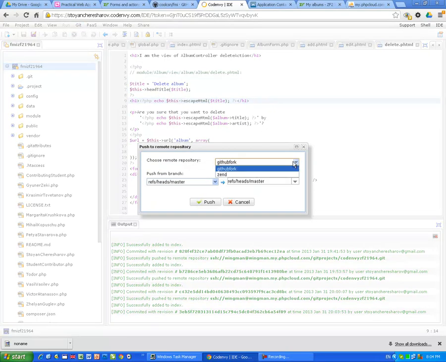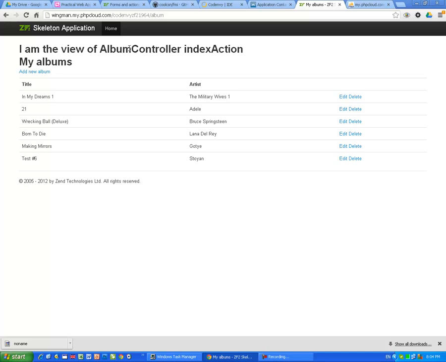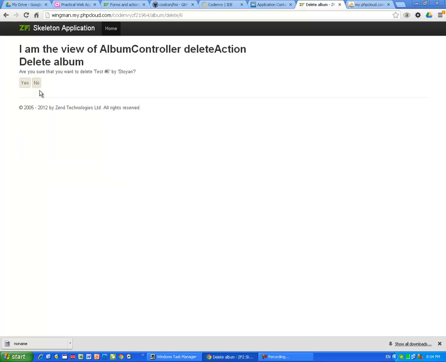Let's make sure that everything works now. Go to the URL of our application, refresh. Hopefully everything works. Yeah. Okay, let's try to remove now our last record. Delete. Are you sure you want to delete test 6 by Stoyan? Yes, I want. And here we go. Everything works.